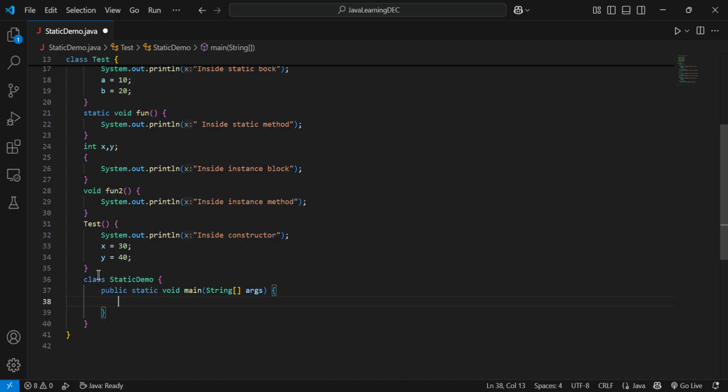Alright, so this is the main method, public static void main String args. This is our main method, okay, the heart of the program. So Java starts running code from here only. Then what we have to do, first we want to call the static method directly with the class name.